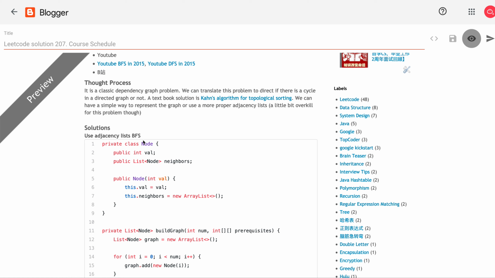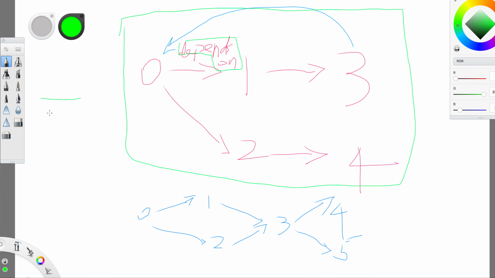There are three ways you can represent a graph. There's an adjacency matrix, which is essentially a matrix with node 0, 1, 2 on both axes. If there is an edge between two nodes, you mark 1. It's a very sparse matrix, as you can tell.